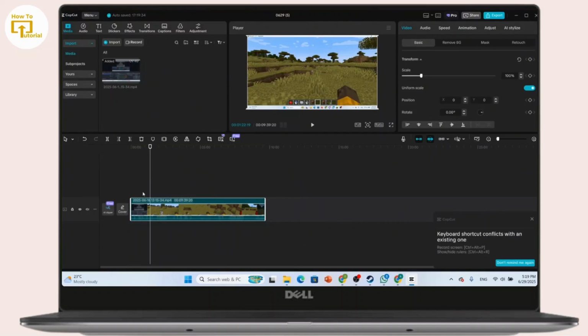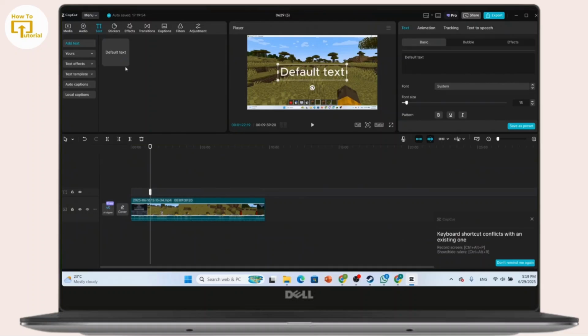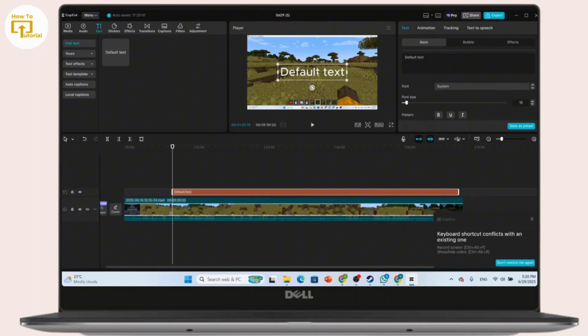So first things first, add the text to your clip. Just tap on the text plus icon to add a new text layer, and after that type in your desired text. For example, I'll use Minecraft. Here you can drag the text clip so it matches the length of your video.